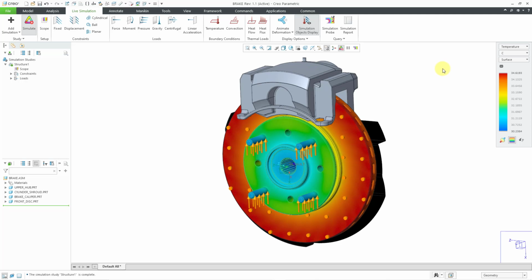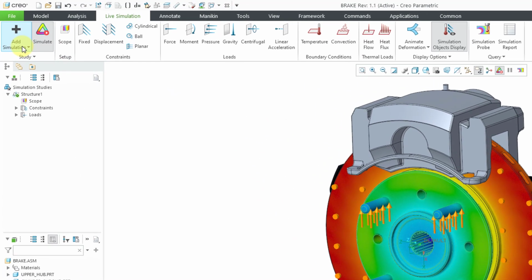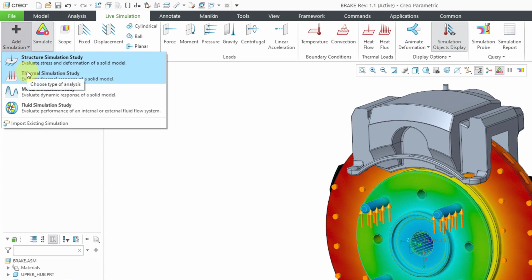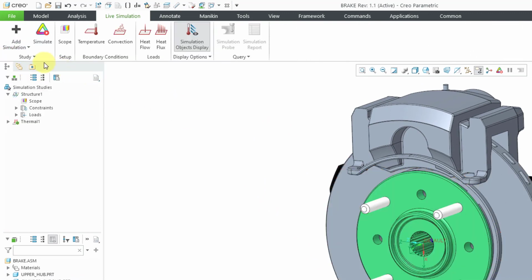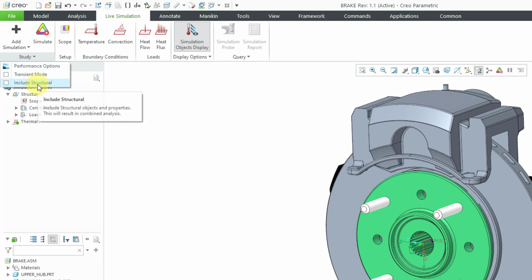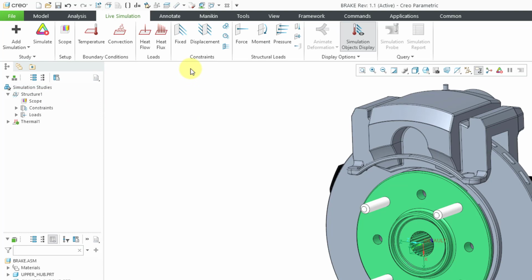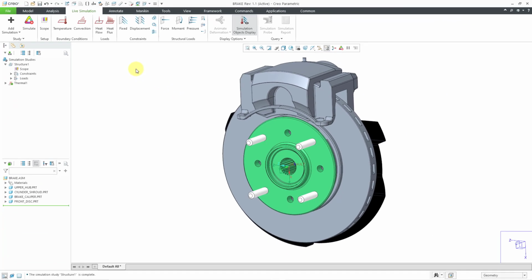Also, if you do a thermal analysis, well, you have multiphysics there as well. Let's go to add a simulation, and I'll choose a thermal simulation study. Then if I go to the study drop-down menu, here's the option to include structural. I'll click on that, and we have our constraints and structural loads icons available here as well. So that's how you have multiphysics in Creo Parametric 9.0.